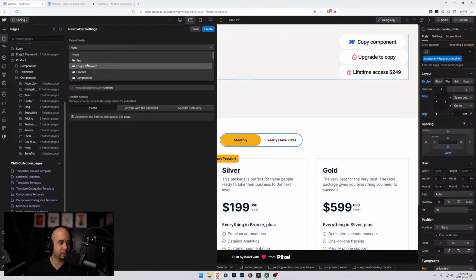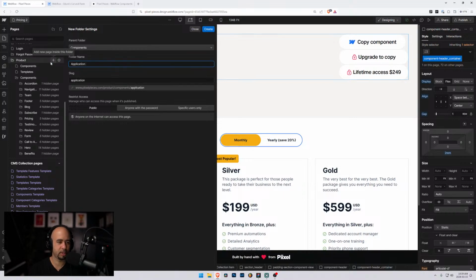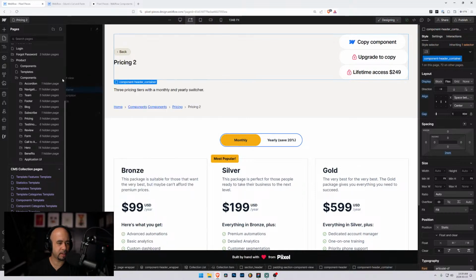Parent folder will be product and components. Is that the right one? Product components, yeah. Application UI. All right. Create that.